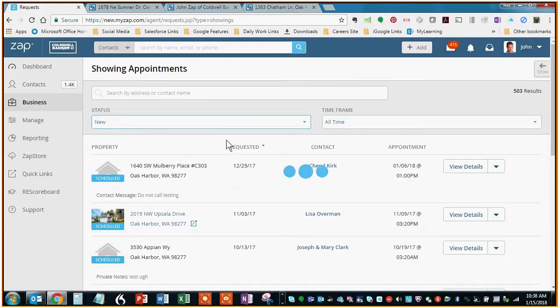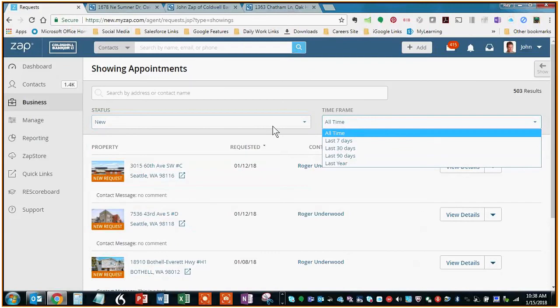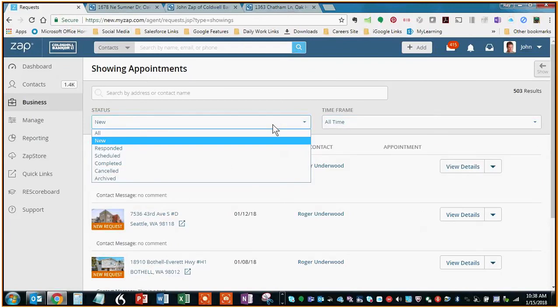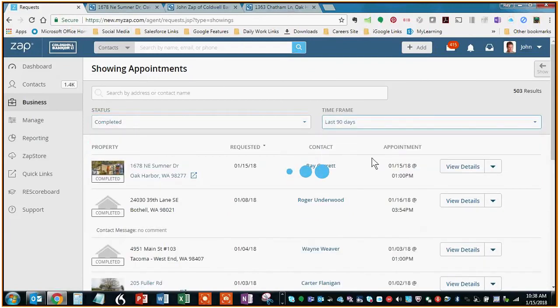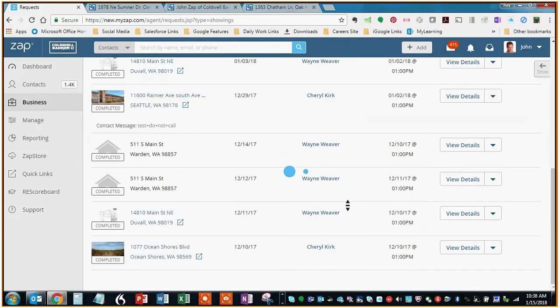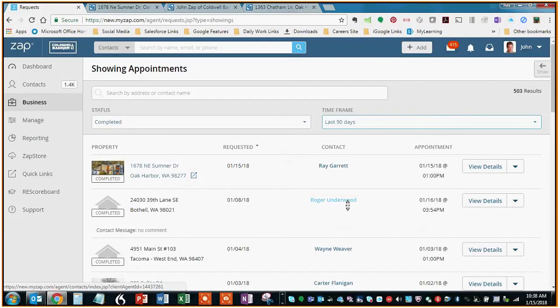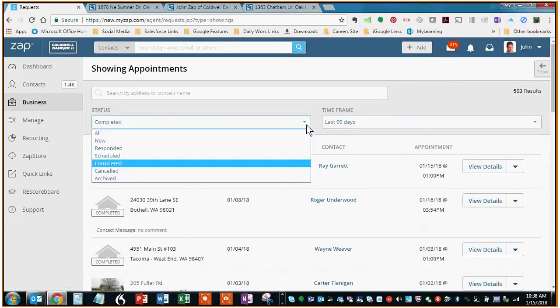I can see all my new. I can see all of my completed within the last 90 days. So that might be something for you as you're proxying. You can see all of that completed. Isn't that cool? I love that feature, and that's really cool.